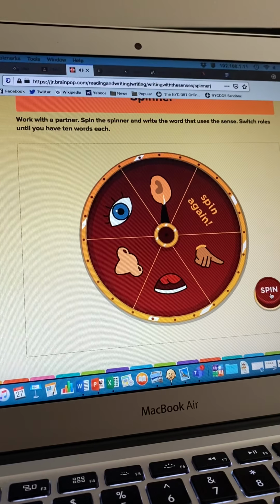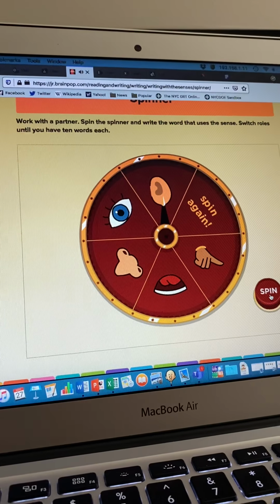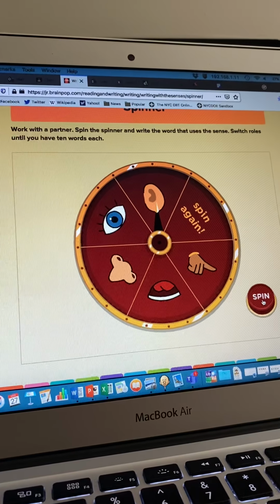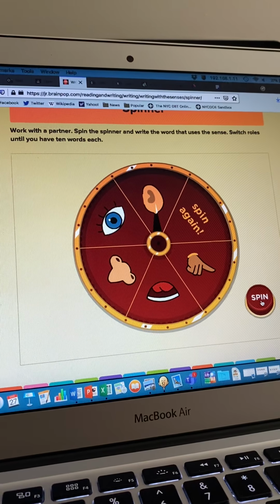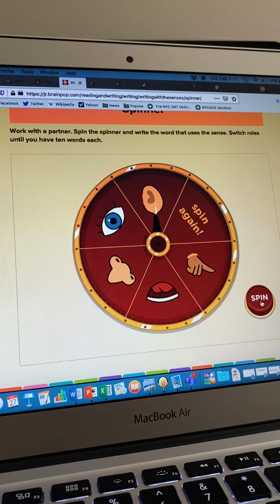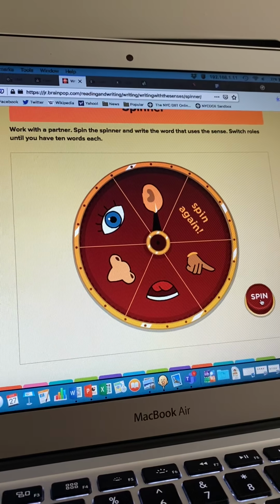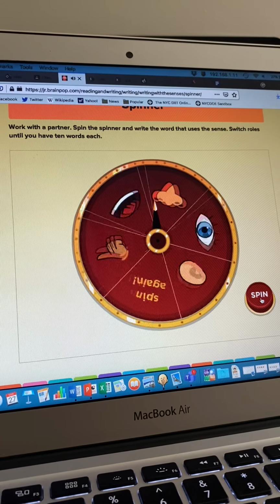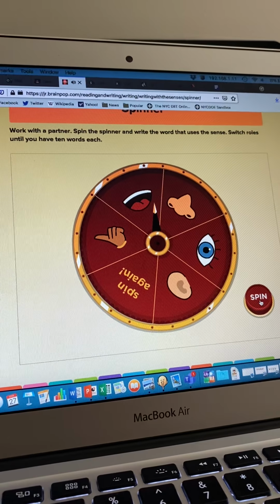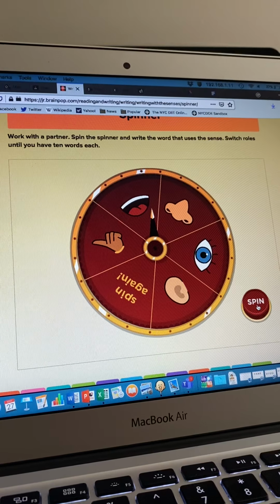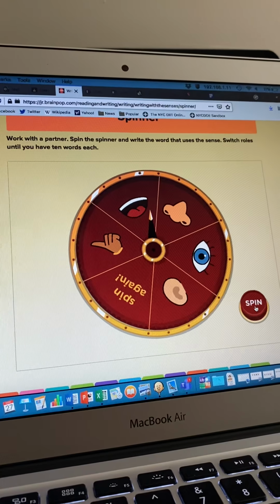I'm going to spin it. And then we are going to use our senses and say what are some things that we can associate with these senses, just as we were doing in the beginning: eyes, nose, mouth, ear, and touch. Okay, my turn. Here we go. It's a mouth. I can taste with my mouth.